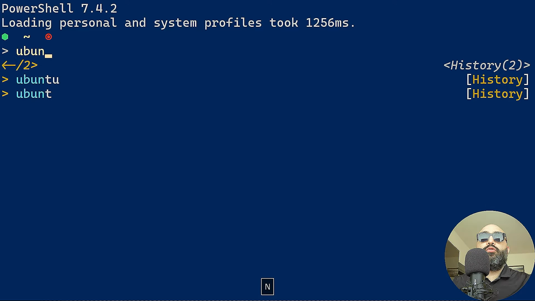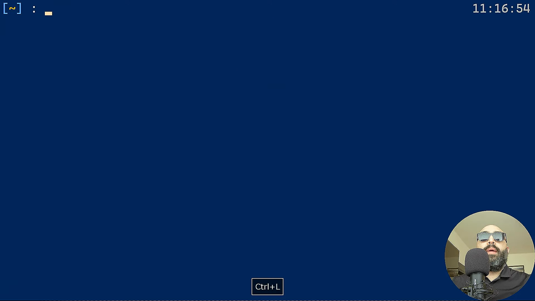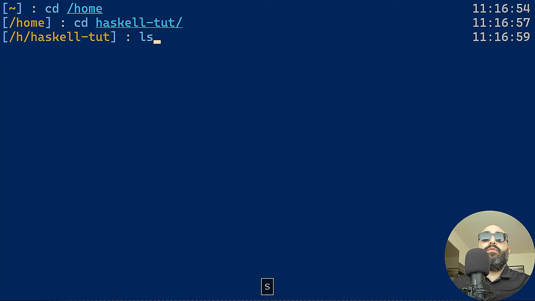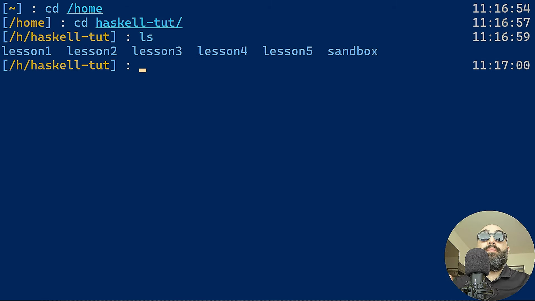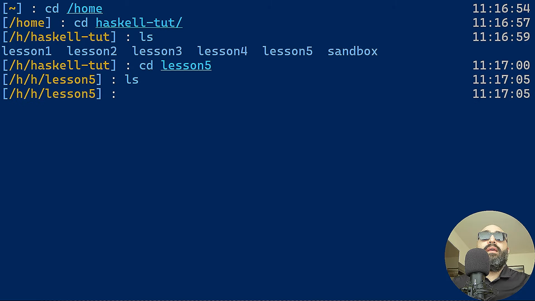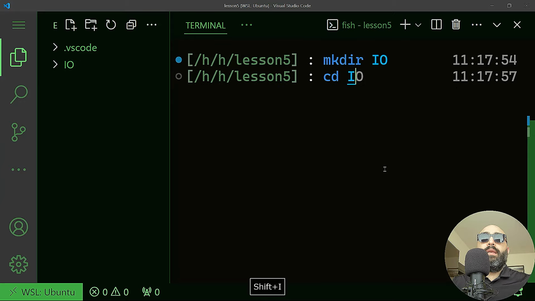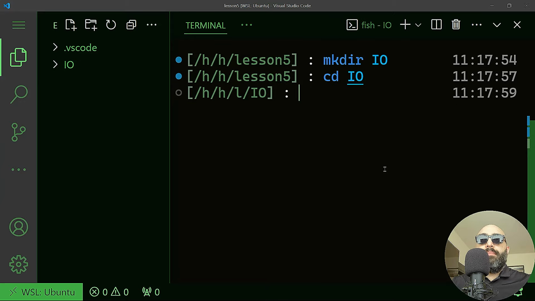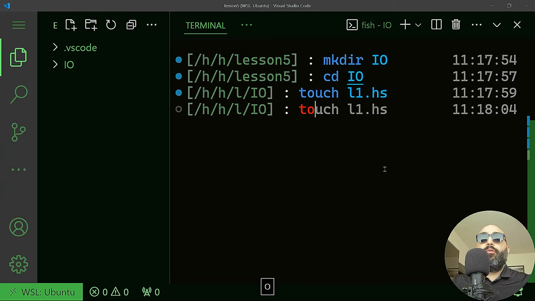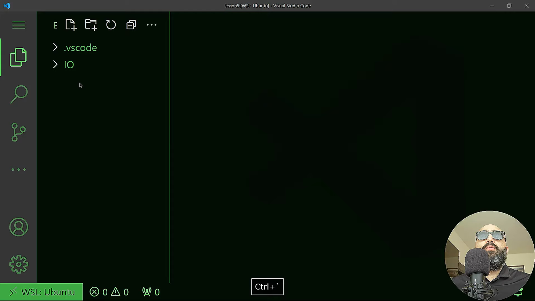I'm going to switch to Ubuntu here. All right, and let me go to home. Let's go to Haskell.tut. What do we have? We have different lessons, right? Today we're going to check out lesson number 5, and it's empty, of course. And tell you what, let me go ahead and open this with Visual Studio Code. I'm going to create an input-output folder. In that folder, maybe we can create 2 different files, L1 and L2. All right, so L1, L2.